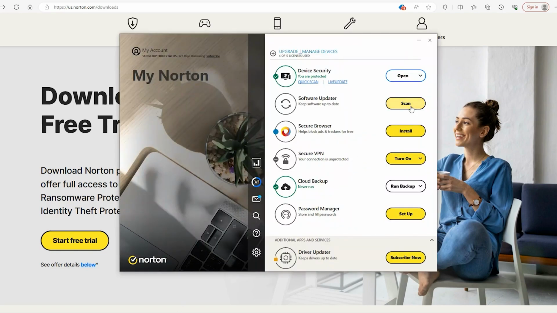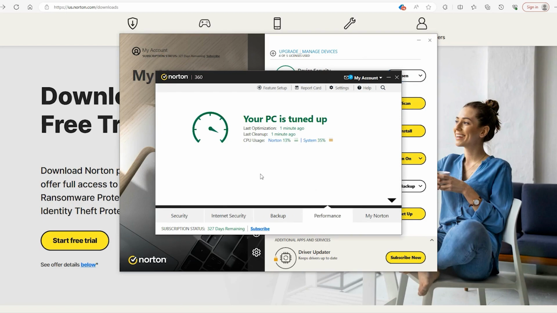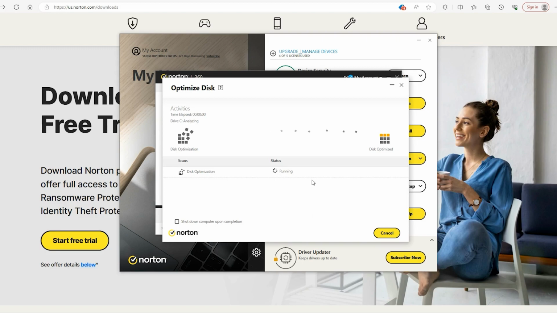Let's talk about how to optimize your computer's disk. To do that, go to device security and click on performance, or double click actually. Let me just double click here and then go on to optimize disk, and then it will do its job. And we might have to speed this up and edit. Never mind. See, it just doesn't want to stop.